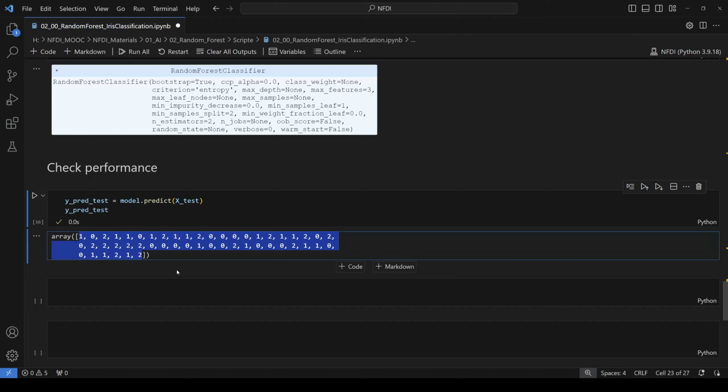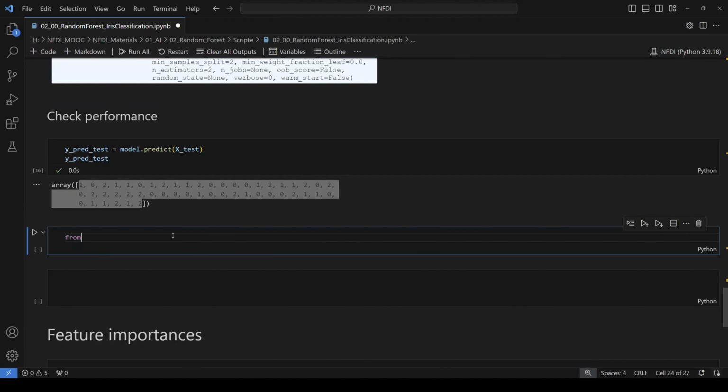But looking at the predictions alone does not give any information about the model's performance. So we need to compare them to the actual classes to calculate the accuracy of our model. I will import two more functions from sklearn.metrics, which are accuracy score and confusion matrix.